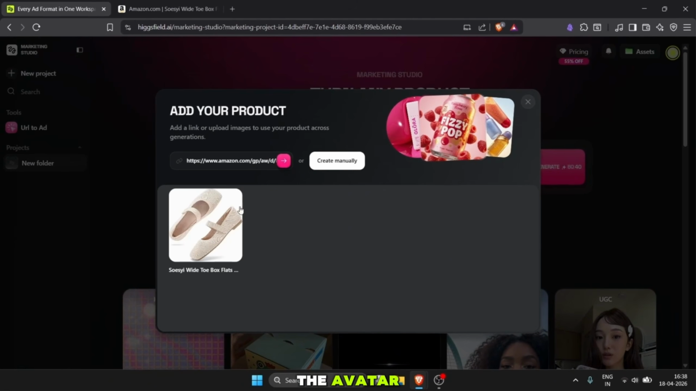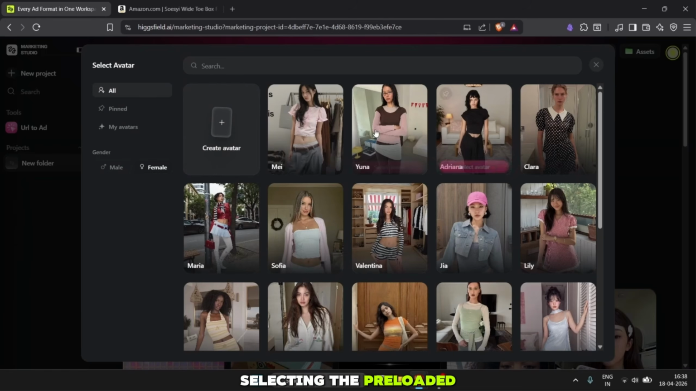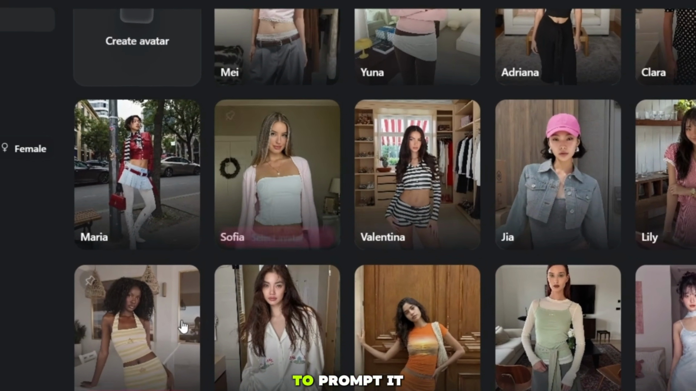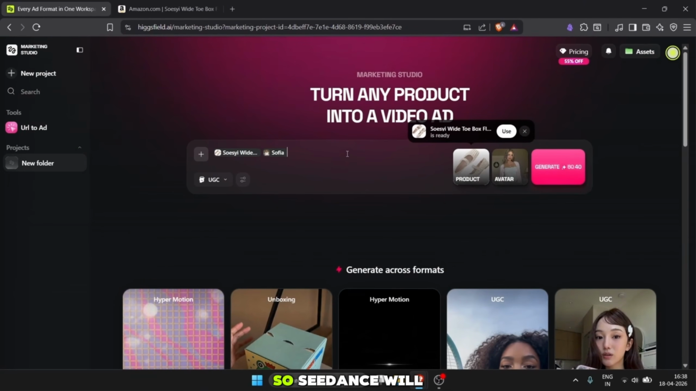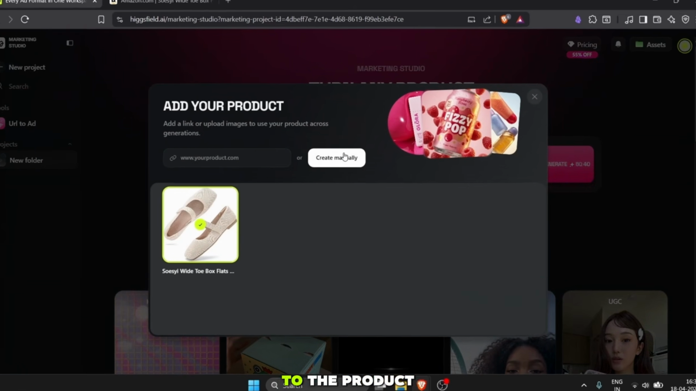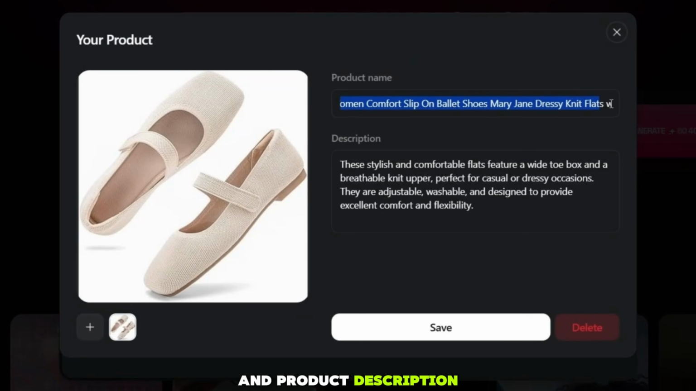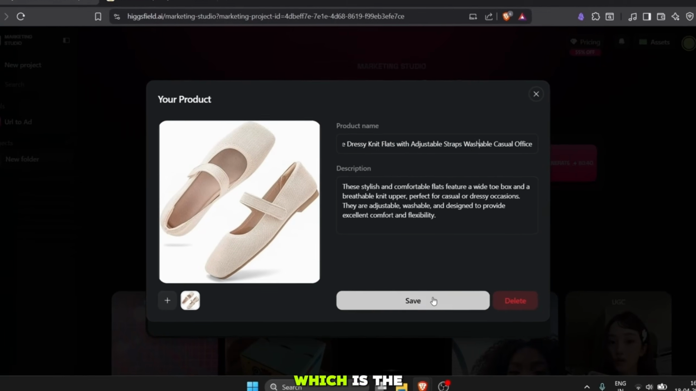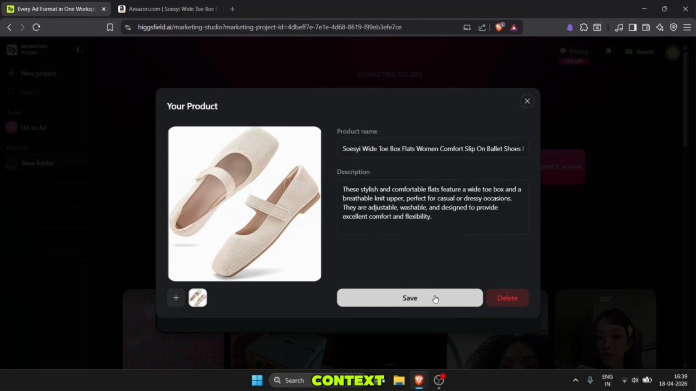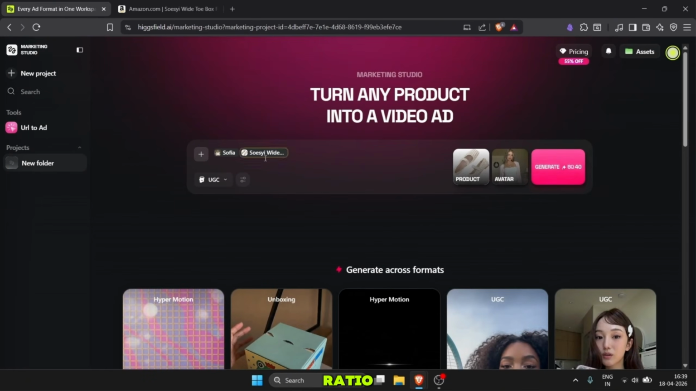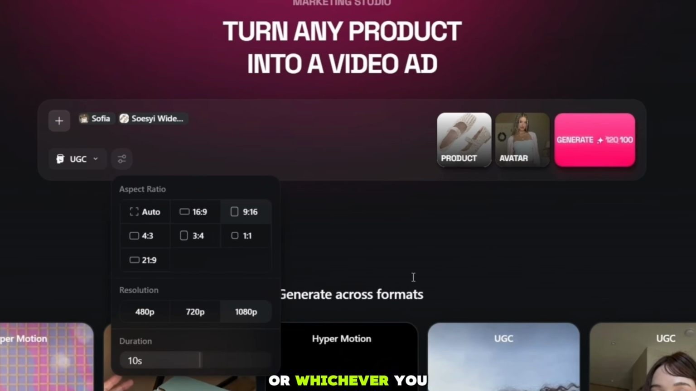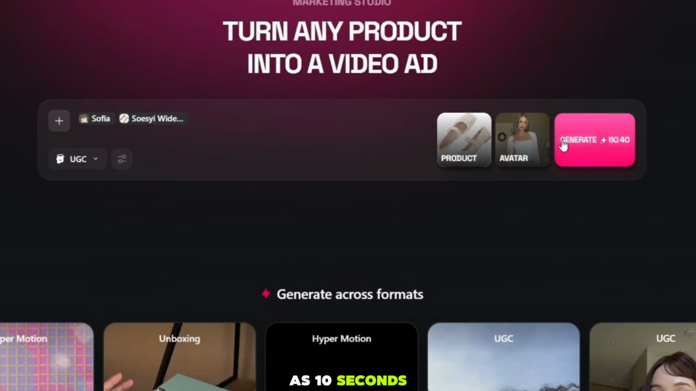Now you have to select the avatar. So I'm just selecting the preloaded one, which is Sophia. If you want to prompt it, you can add a prompt and leave it. So Seedance will think by itself. And if you want to edit the product description or name, you can do it by simply going to the product edit button. Here you can edit the product name and product description to give Seedance 2.0, which is the background model, more context. Now you can select the aspect ratio, 9:16 or whichever you like. Then quality, then duration, which I'm selecting as 10 seconds for now.